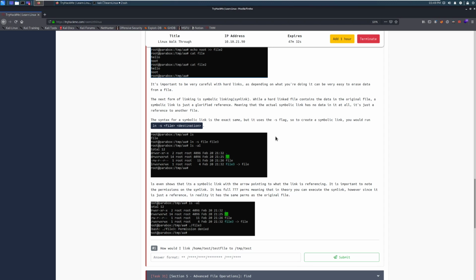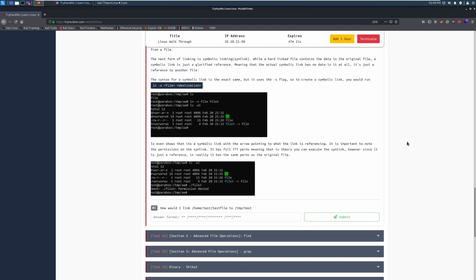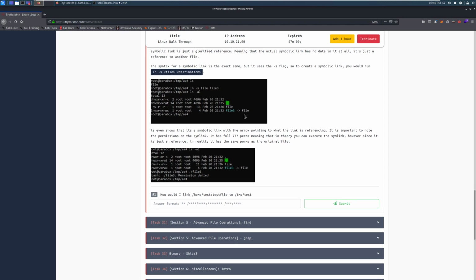The syntax for a symbolic link is the exact same, but it uses the -s flag. So to create a symlink, you would run the command ln -s and then the file and then your destination. So very similar to the hard link. So ls shows that it's a symbolic link with that arrow there, pointing to the link that it's actually referencing. So it's in the same directory. It just says, hey, this is a symlink to this file.